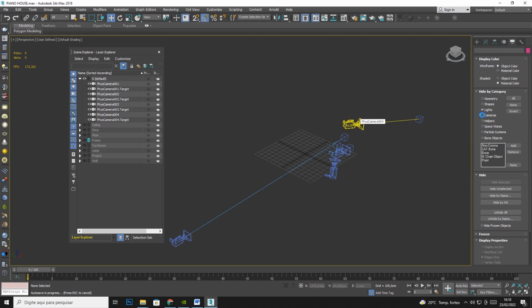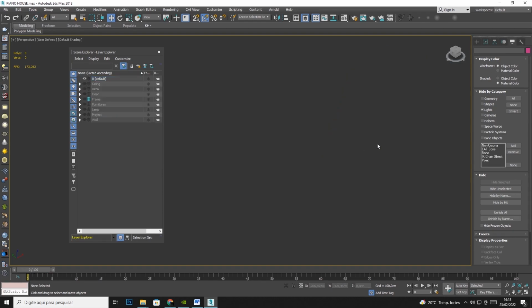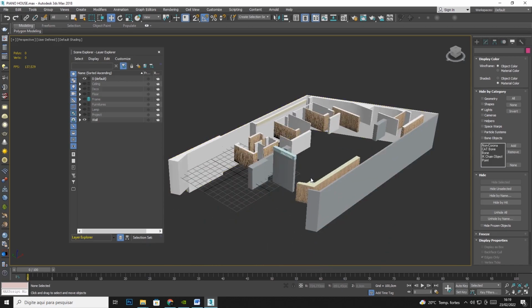So I want to hide the cameras, so I just click on it, okay? If I want to hide the shapes, I just click on it. Lights, cameras, okay? So I can choose. I can, for example, delete the cameras. We won't use them. Let's create the cameras in Unreal. That way, my default is empty, okay? All the objects that were here now are separated into the other layers, for example, walls, just walls, okay?